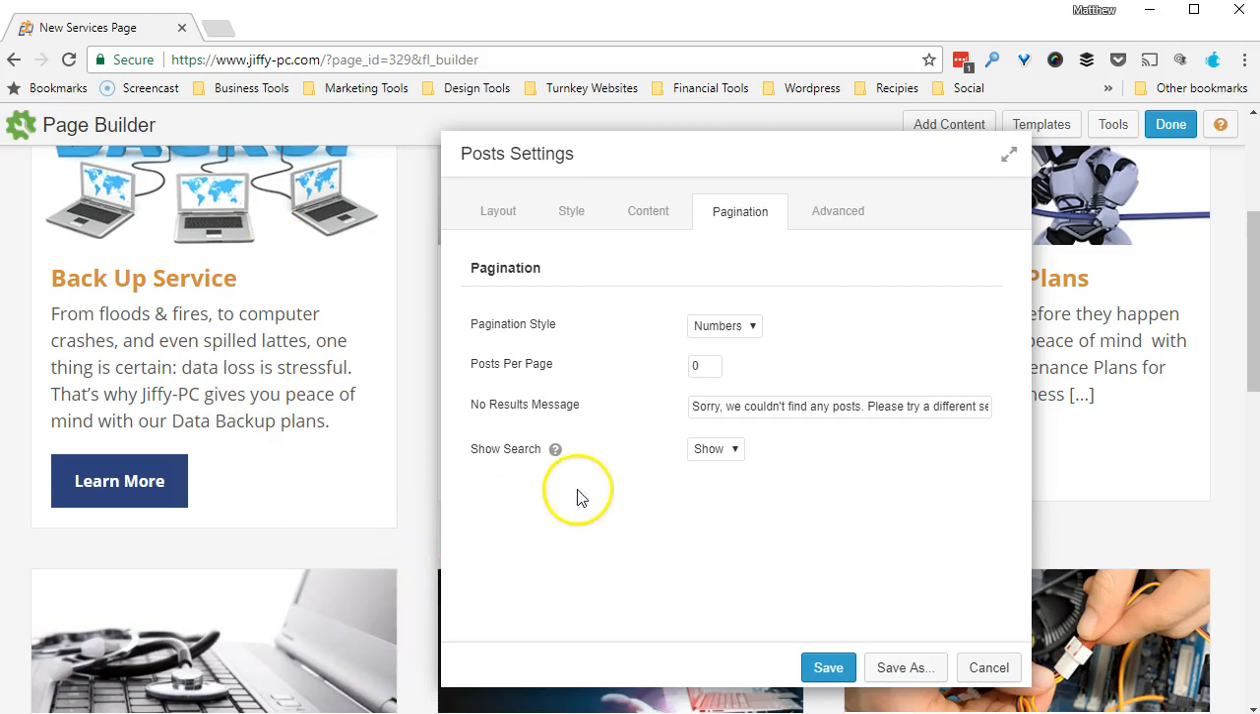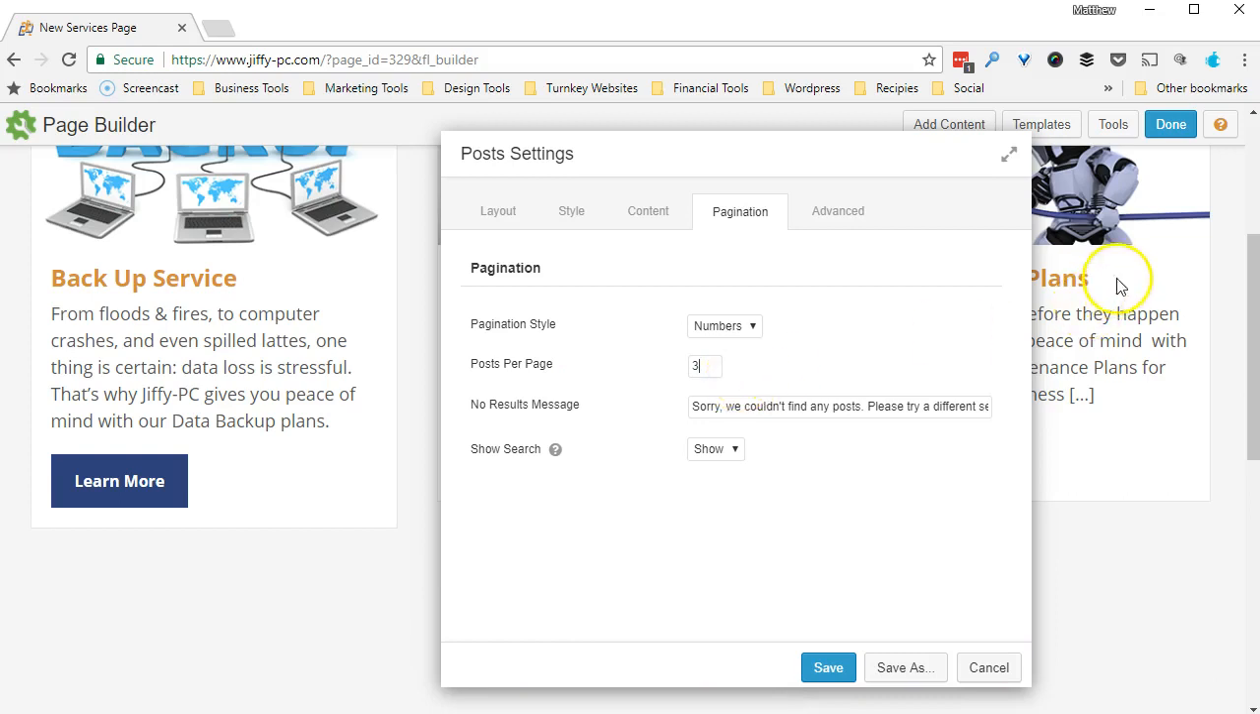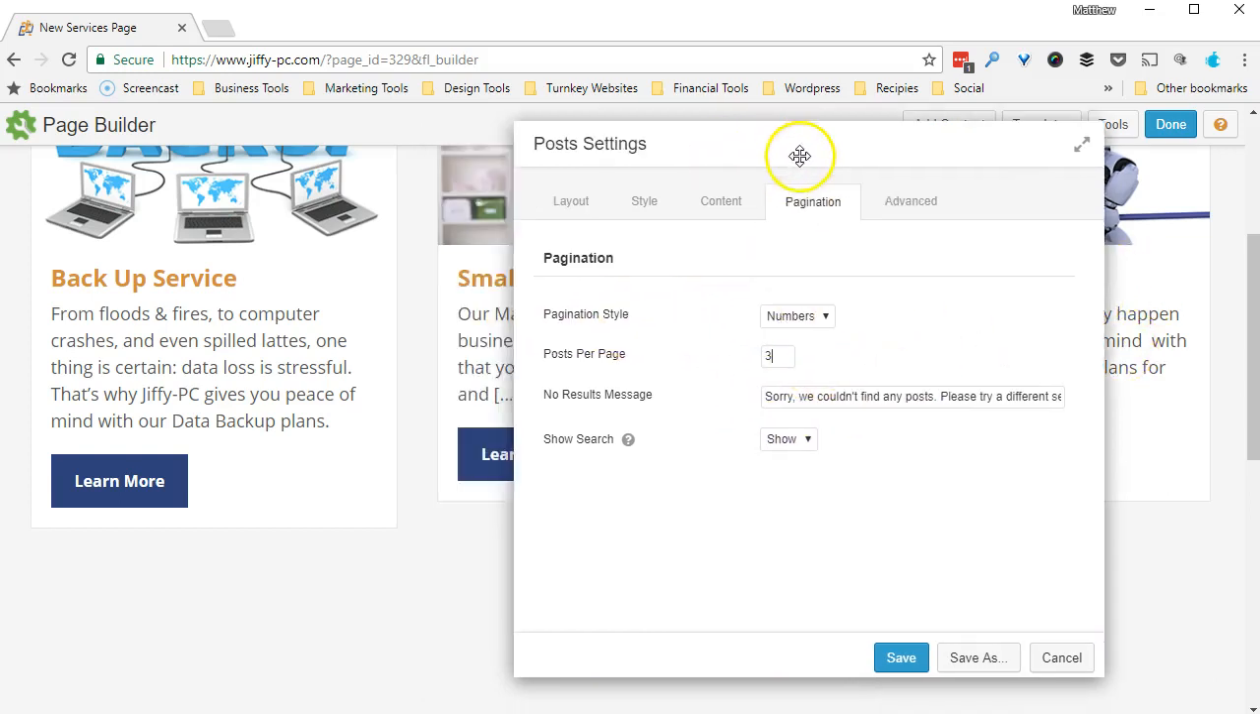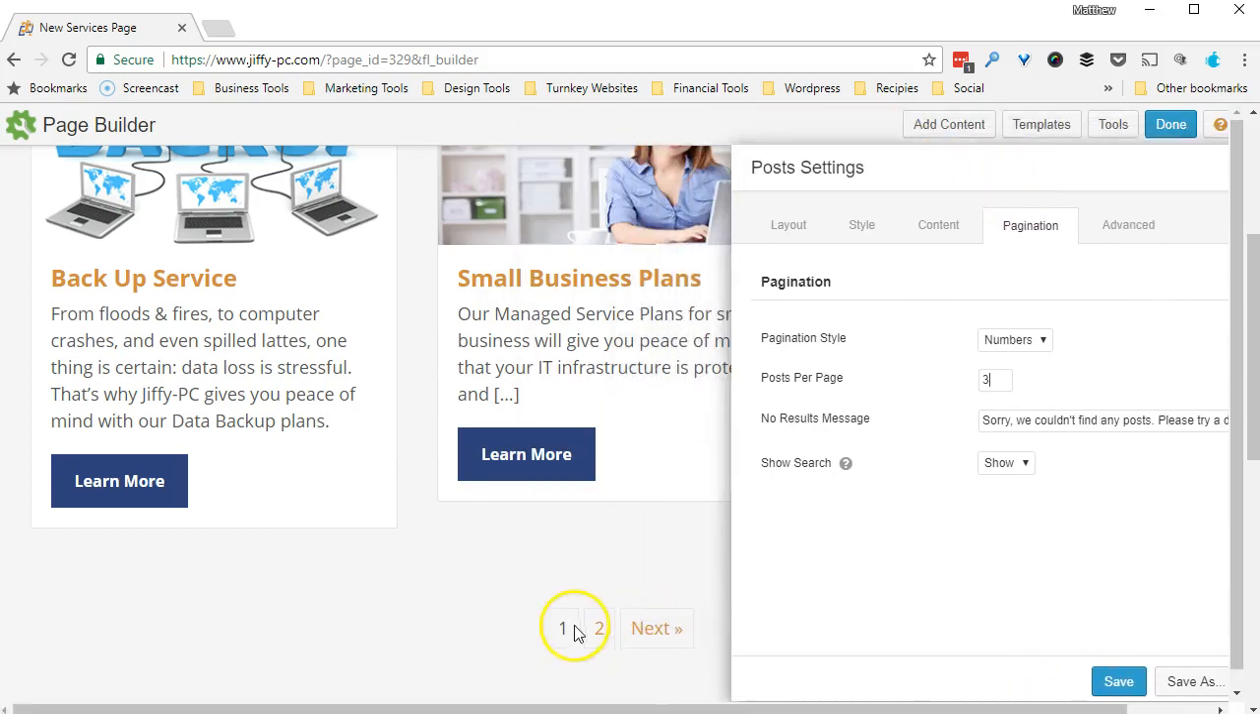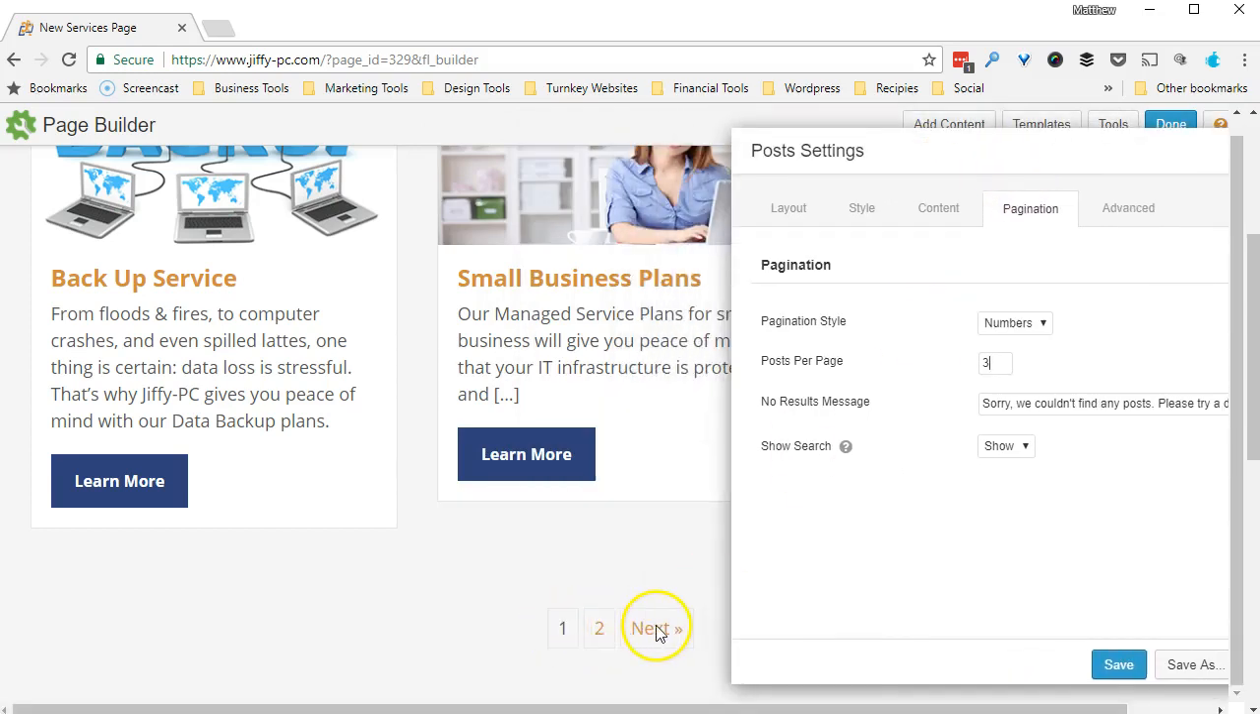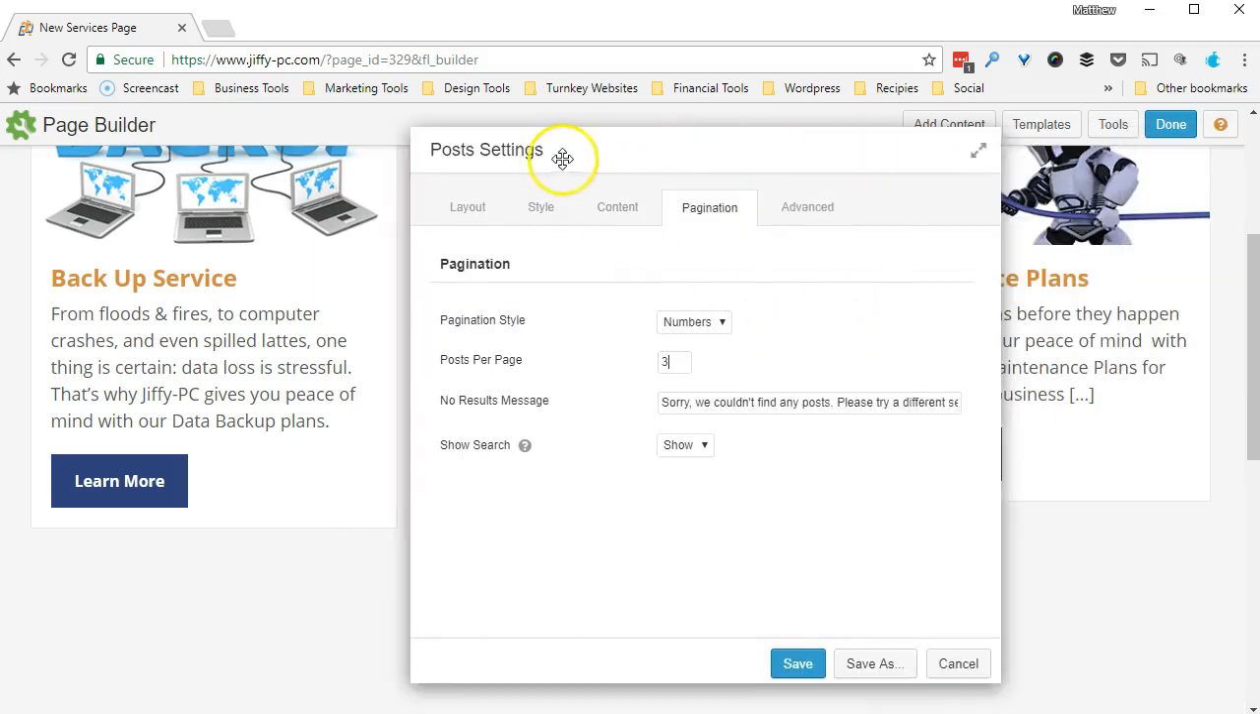And if you don't want it to be such a long page, you can cut it off at a certain number. So since I only have 6 services showing here, I'm going to cut it off after 3. So for the posts per page, I'm going to type in the number 3. Now it's only going to show the first 3. And then the pagination style is numbers. So you can see here now, I have numbers showing here to go to the next page of services. So it's going to cut it off at 3. If I were to click on 2, then it would show the next 3, and so on and so forth.